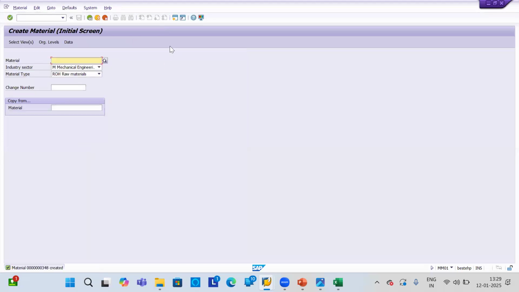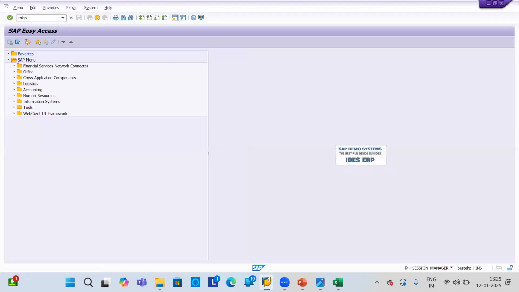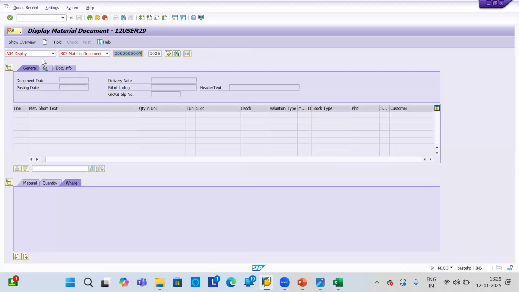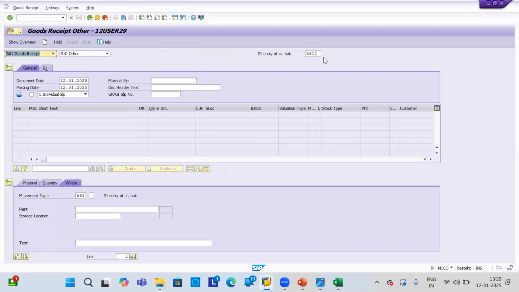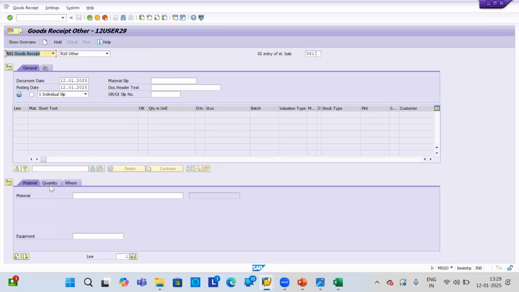Okay, so material is created. Now see here, I will add the stock. MIGO, goods receipt, other, 348. The system will ask me for which valuation type you are posting the goods receipt.